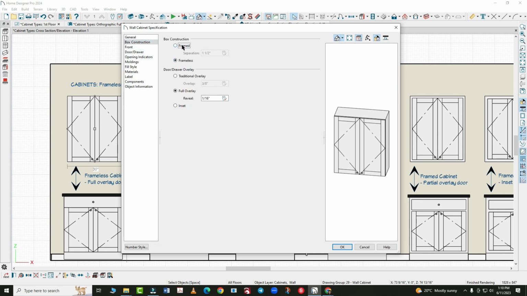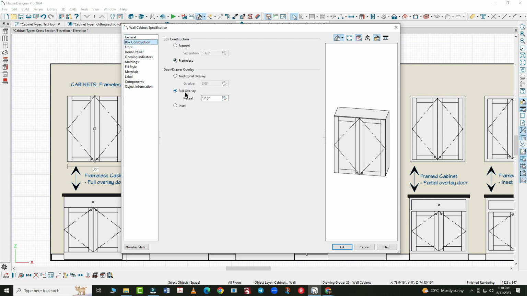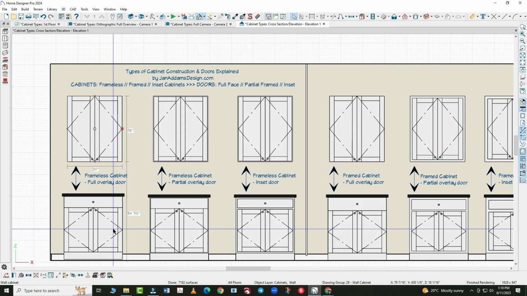So the box construction, you see how it'll change. If I do framed, this one is frameless, meaning all four sides are open. What I did here was full overlay. So that means that the cabinets are full overlay. Okay, it's the same as there.